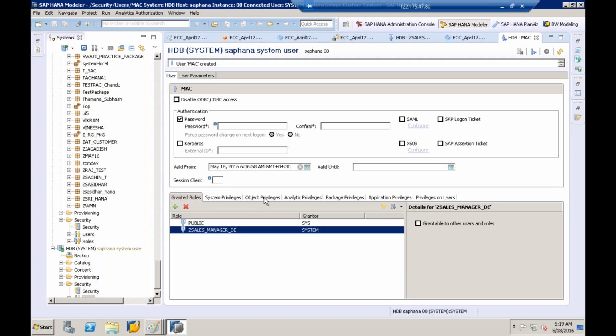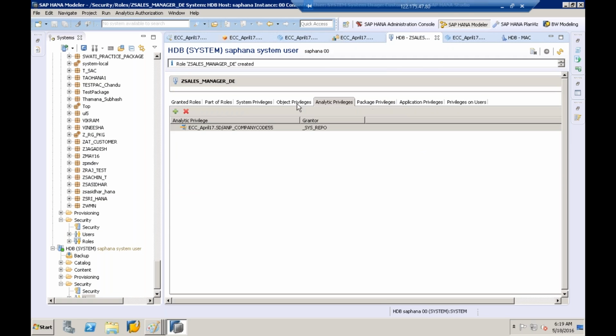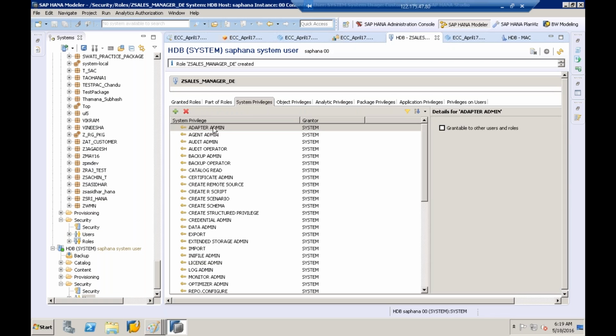Directly we can assign object privilege, entity privilege, package privilege. We can directly assign here also, I can directly assign to the user. But why did I assign to the role? If we double click on the role, in the role also we can see all these options.